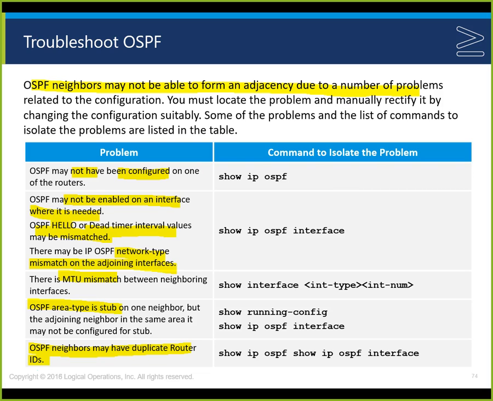OSPF troubleshooting: neighbors won't form. A number of things could happen here. OSPF may not be configured on one of the routers, or may not be enabled on an interface where it's needed. You have to advertise the interfaces that connect to other routers. You have to enable the protocol on them for them to participate in the dynamic routing protocol.